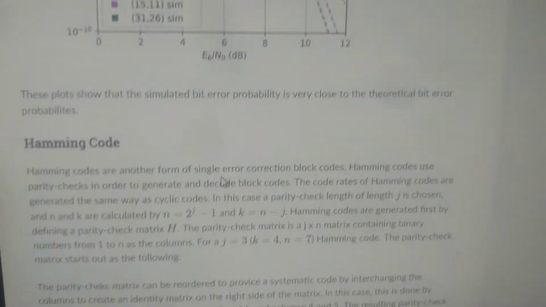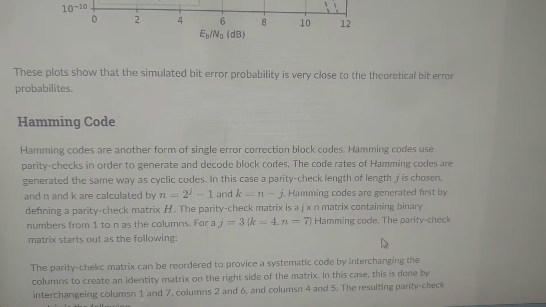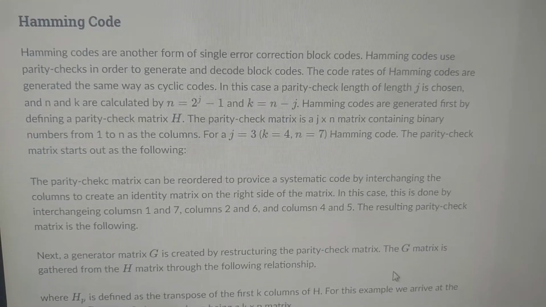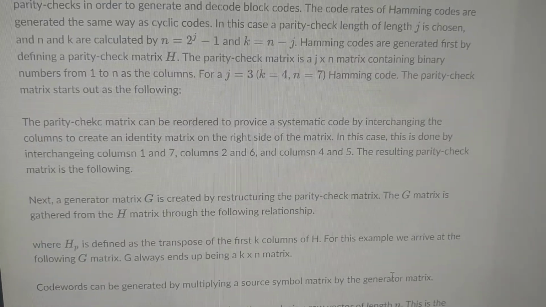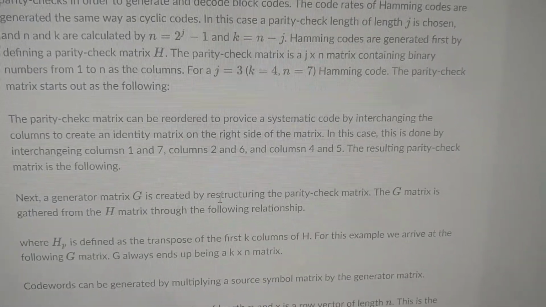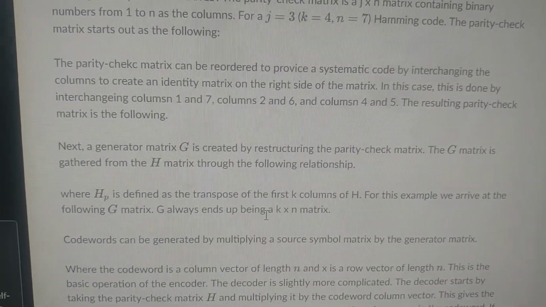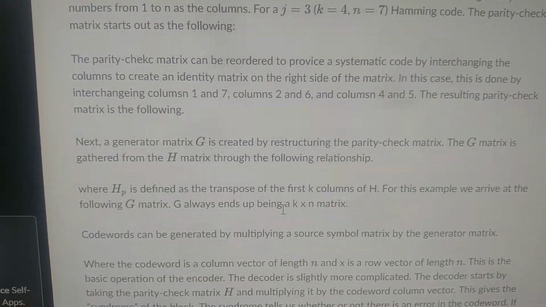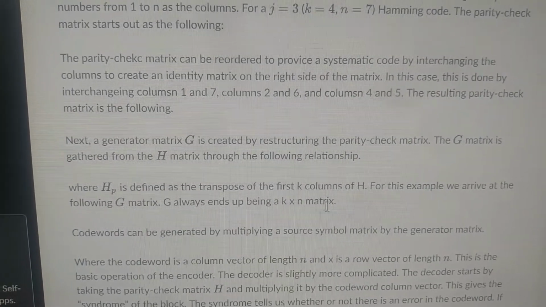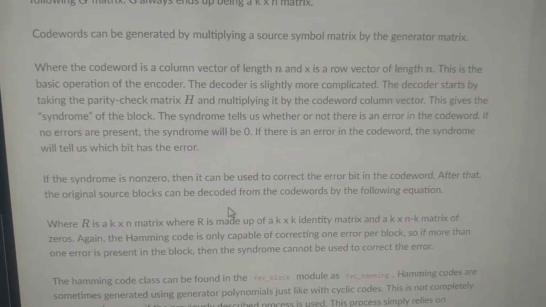Hamming code is another form of single error correction. Hamming code uses parity bits to generate and decode the block code. The parity check matrix can be arranged to provide a systematic code. So here it generates G. G is a matrix. H is the parity check matrix and G is the generator matrix. G is always a k by n matrix, whereas H is the parity check matrix.